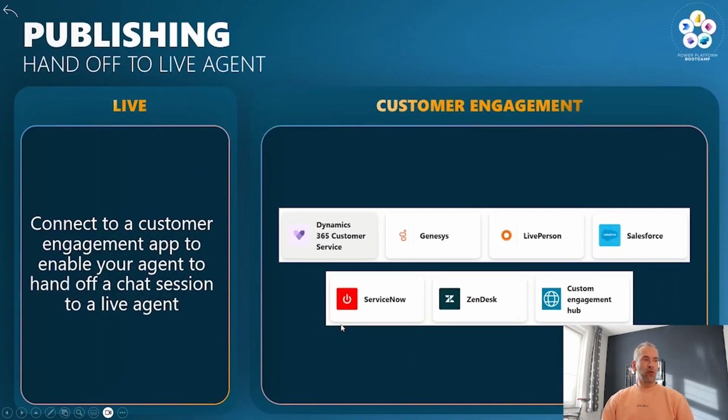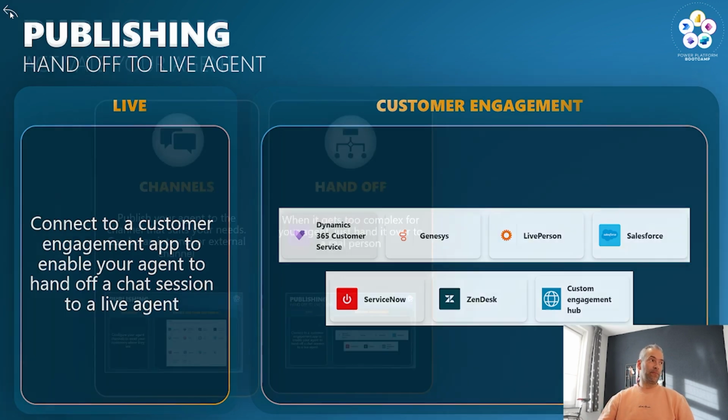And if it gets too complex, the agent has the possibility to hand off to a human agent. So you can hand off the chat session to an agent using Dynamics 365 Customer Service or Salesforce. So if it gets too complex, just hand over the conversation to a human, and the human can add the real added value.